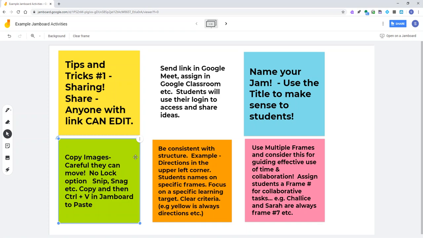All right, one other thing I would recommend is to be consistent with your structure. I'll show you that in just a moment. For example, always put your directions in the upper left corner, and maybe in a specific color, so that kids know where to look for the directions in a frame. When you're using multiple frames, you want to make sure you have the specific learning target and clear criteria for kids once they're getting started.